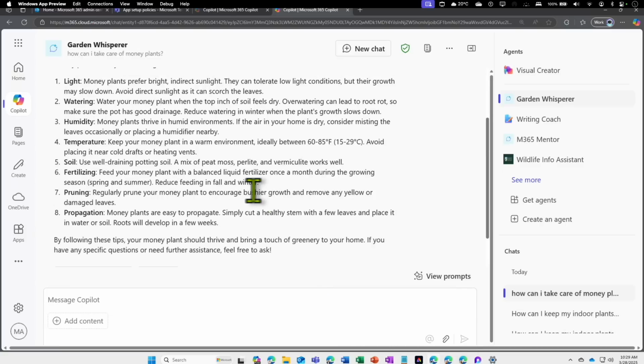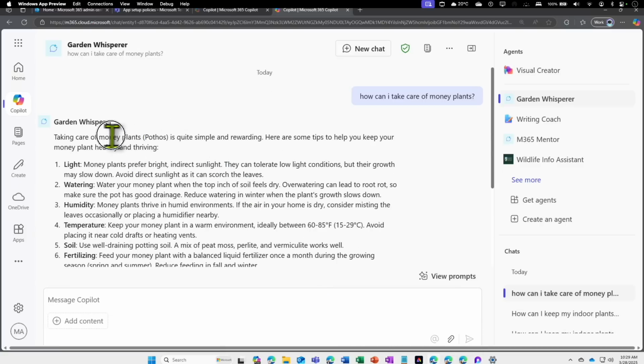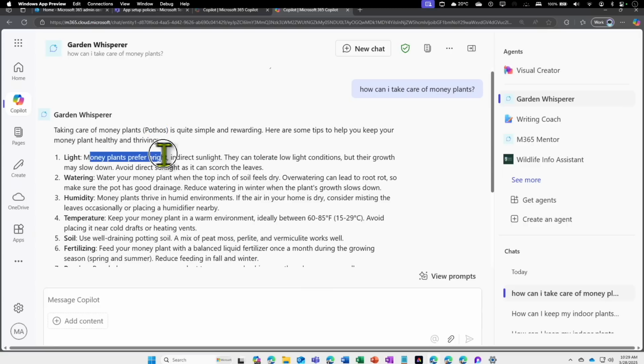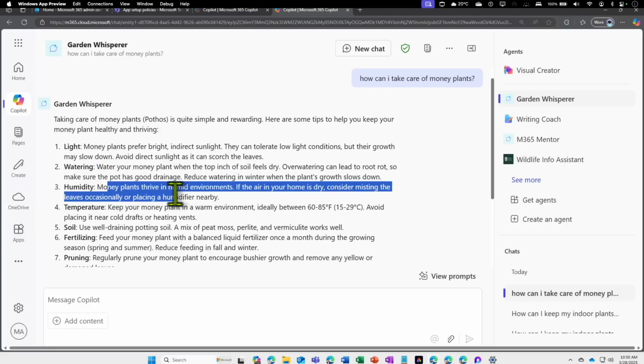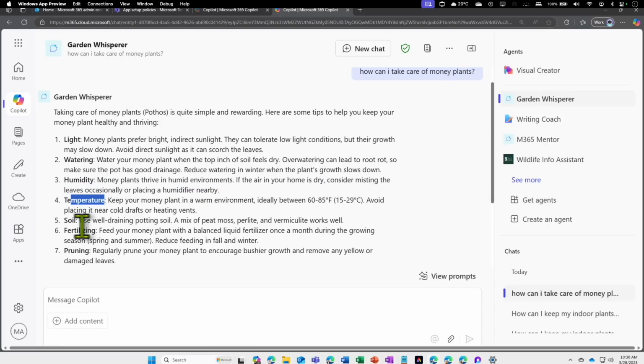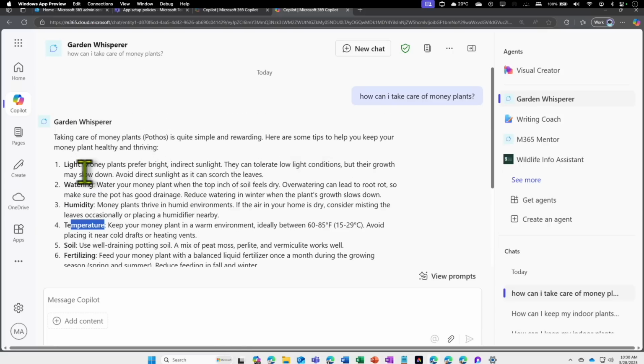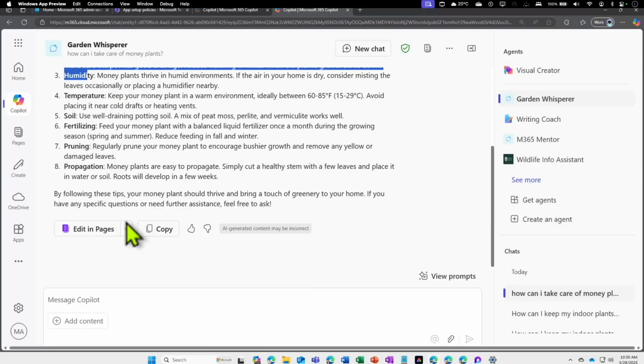First of all, it says money plant is what we in India call pothos. It understood it's a type of pothos, and says taking care of it is quite simple and rewarding. First, it prefers bright but indirect sunlight. Then you need to water the money plant when the top inch of the soil feels dry, but you should not overwater. Humidity is quite important. It has some suggestions on temperature, soil, fertilizing. So it's quite good. Any question I ask, it is going to give me all of these suggestions in a very detailed format.